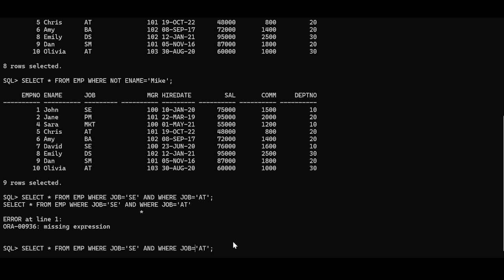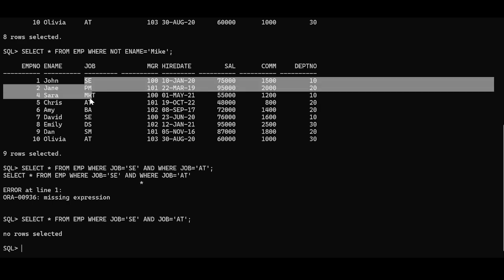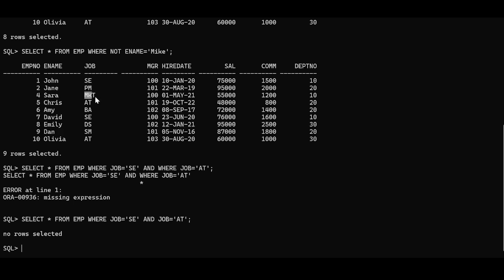And so it says no row selected, because if you look at this particular query, you are saying job should not be software engineer. It will try to take all the information without software engineer. And again you are saying that you are working on the same row. For the AND operator you cannot work on the same row.